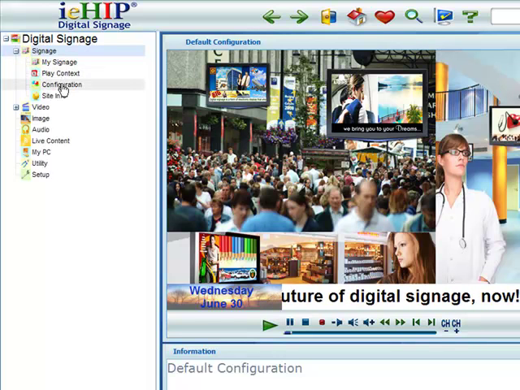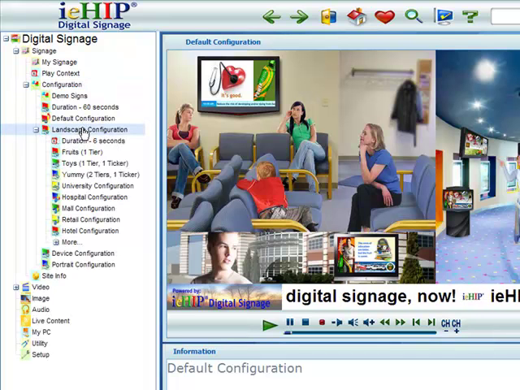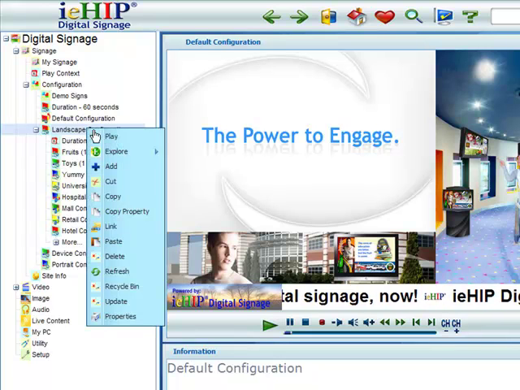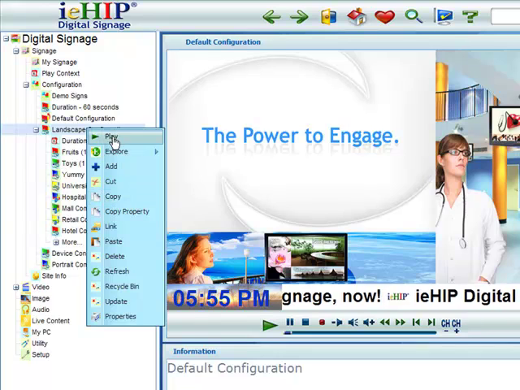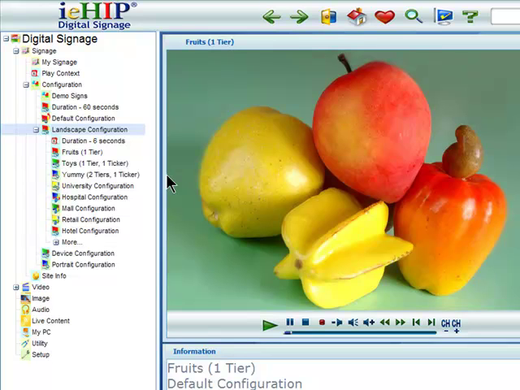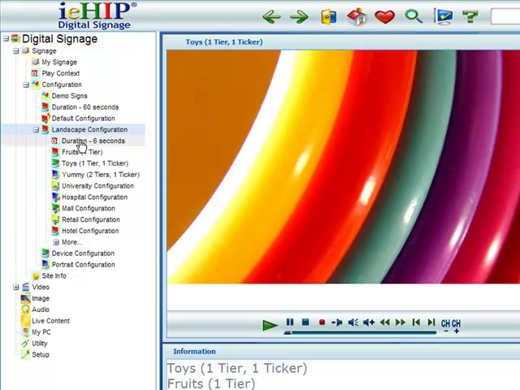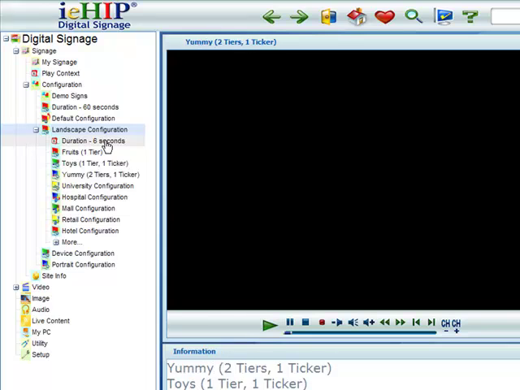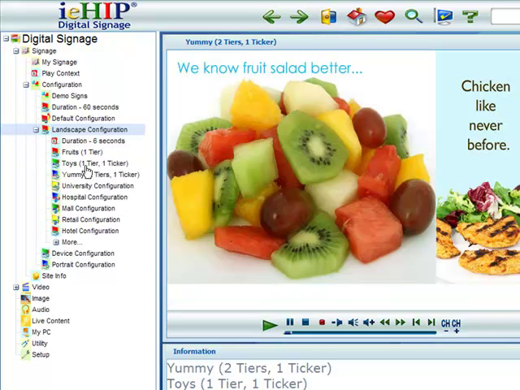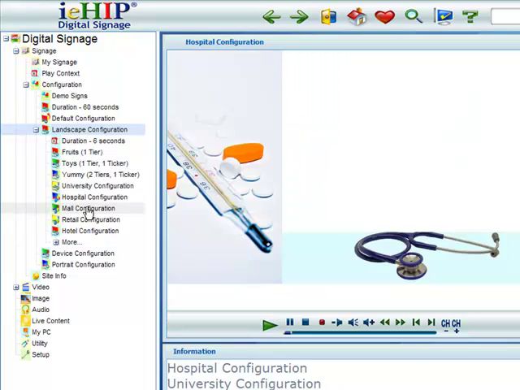We'll now go to the Landscape Configuration folder, which contains 13 templates. To view these templates, we simply right-click and play the Landscape Configuration folder. Each signage template plays for 6 seconds, as the list of templates is preceded by a duration command of 6 seconds. You can change that duration command by going to the properties. We're now looking at the Yummy configuration of 2 tiers and 1 ticker, and then it will move on to University. If I want to stop this process, I simply can play one of the other templates.